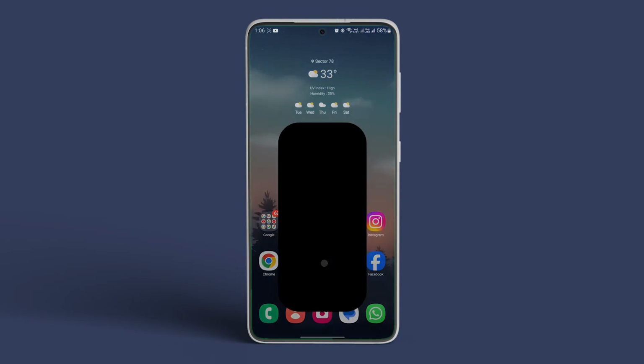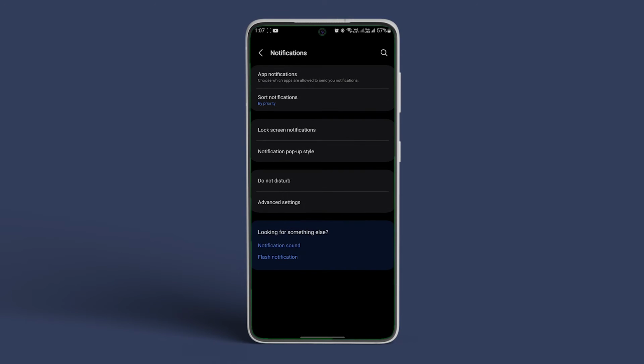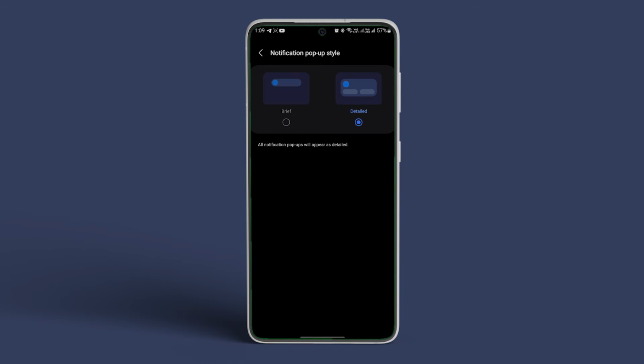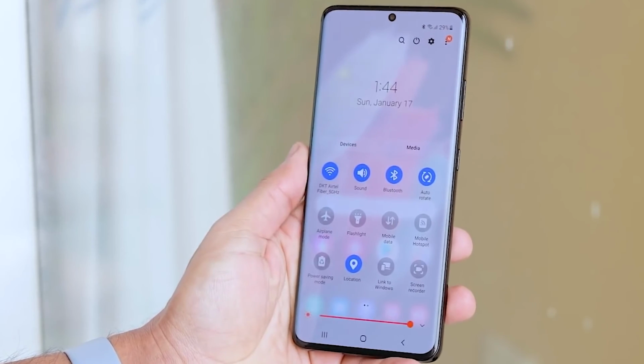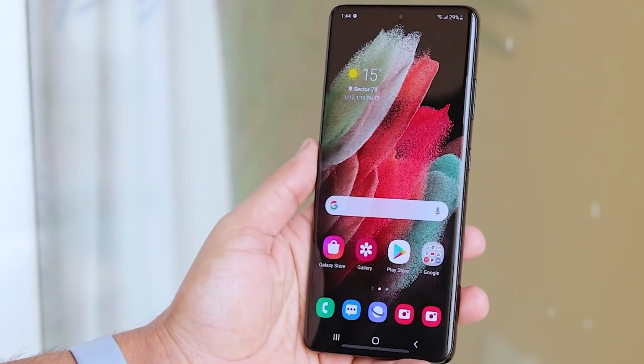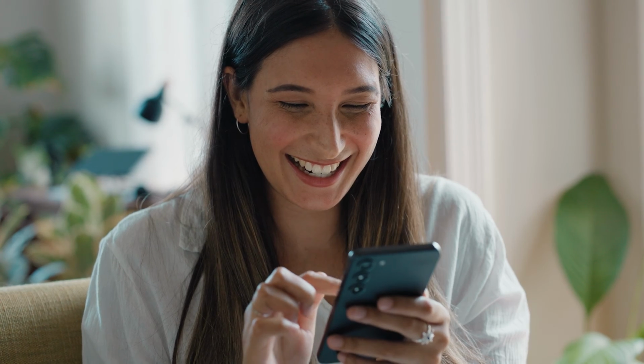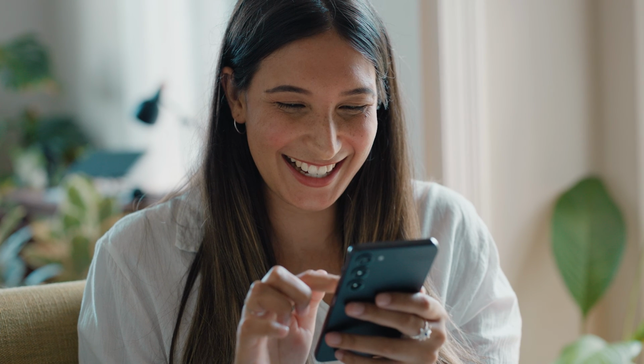For that, open Settings and navigate to Notifications. Now tap on Notification Pop-up Style. Choose Detailed if you'd like to see the contents of a notification when it comes in instead of just the app icon. And that's pretty much it. Now, whenever you receive notifications on your Samsung device, you will always get detailed notifications from the apps.